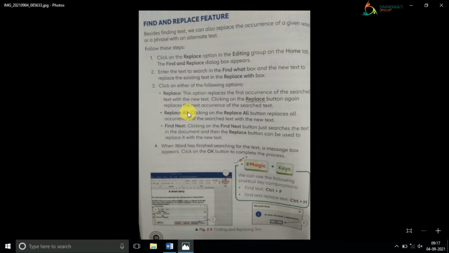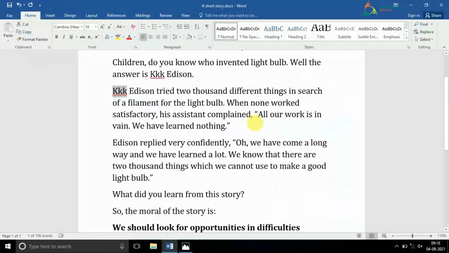We know the meaning of all, right? So once you click on replace all, the word you have selected will be replaced anywhere in the document in one click. However many times that word comes there, that will be replaced in one click, right? So see here. Click on the replace all button, replaces all occurrences of the searched text with the new text, right? Now let us do that again.